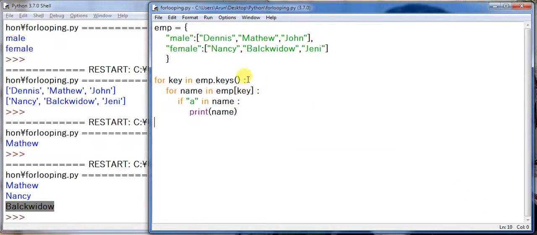The first for loop is to iterate the first level, which is nothing but the key. It will take all the keys. When we get the key, with the help of the key we can iterate the data inside it. And this loop iterates the second level of data, which is nothing but the list of male and female employees.